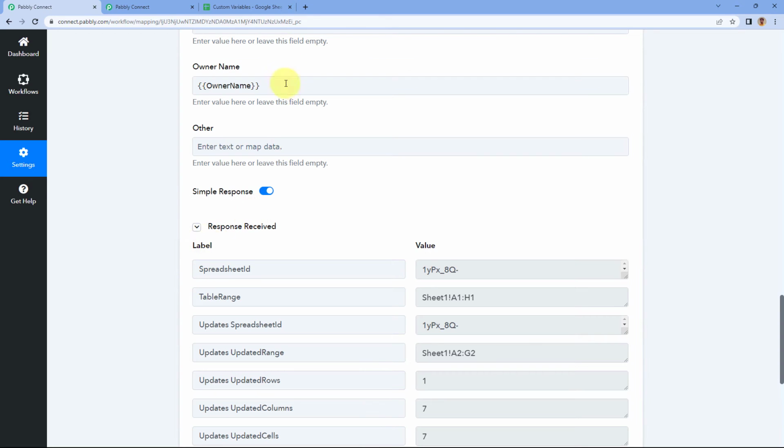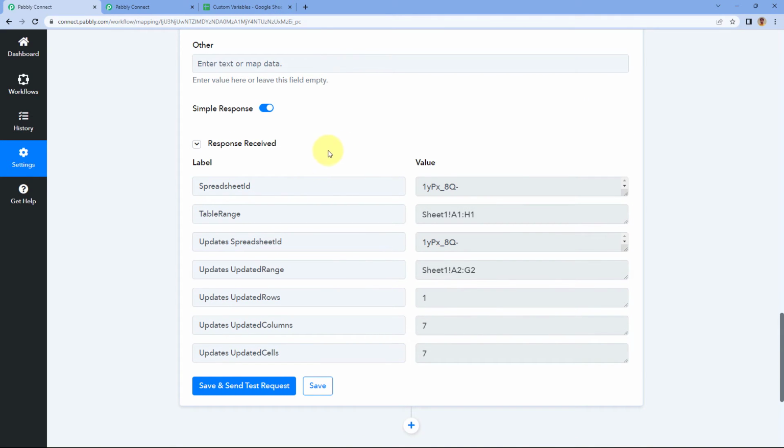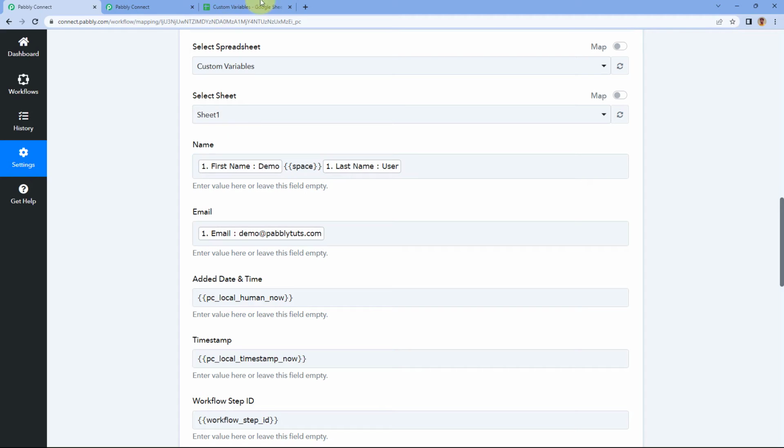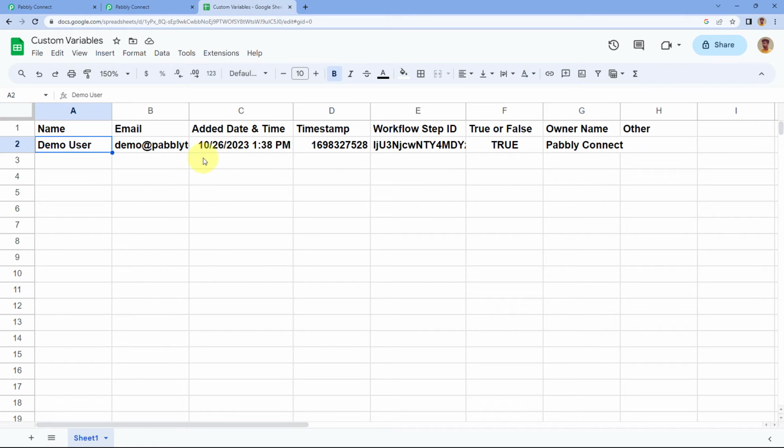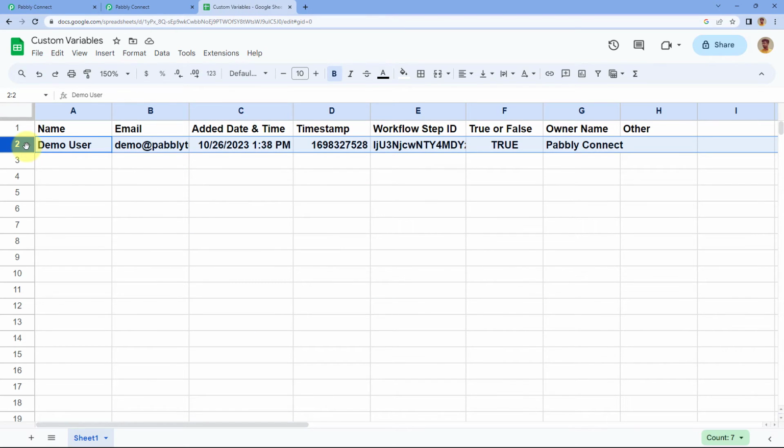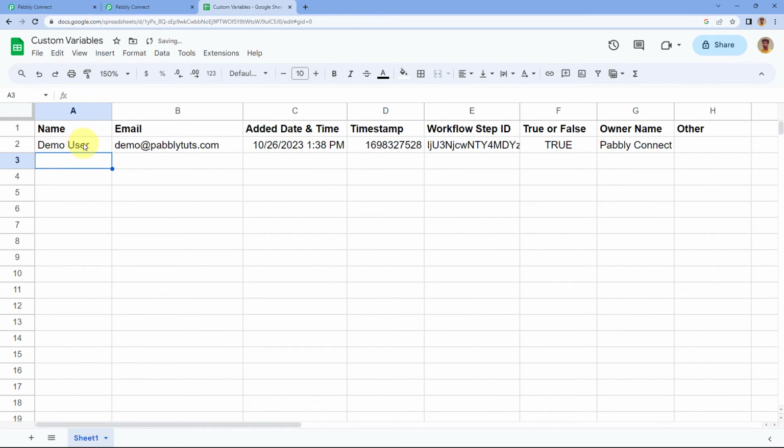And after adding this data, we are getting this response. So without any further delay, let's check our Google Sheet. We'll go to the Google Sheets. And yes, here you can see this data is now added in our Google Sheets over here.